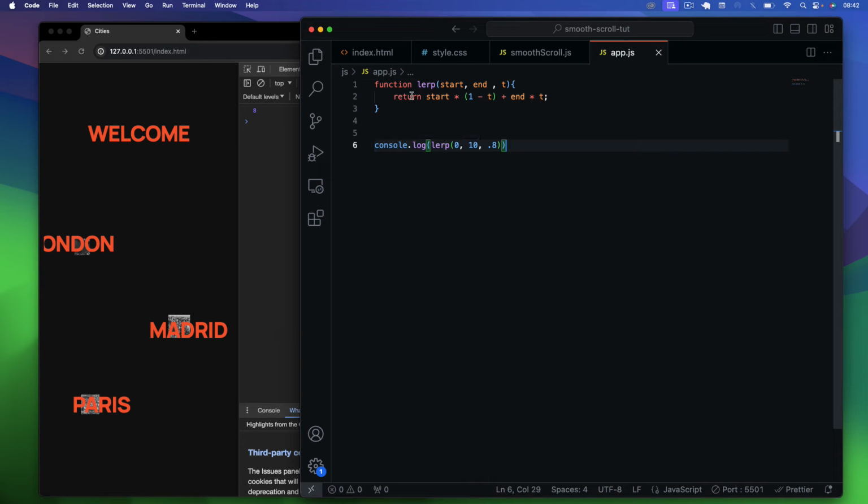And basically, we're going to be running this lerp function on every request animation frame that we use. So it'll always work out the distance from the previous start to the target. So that's what we're doing with this lerp function. Okay, that's how it works. So let's just delete that for now. Go back to our smooth scroll.